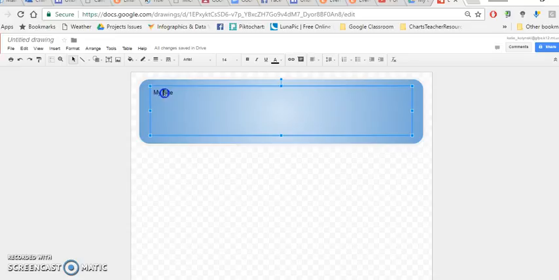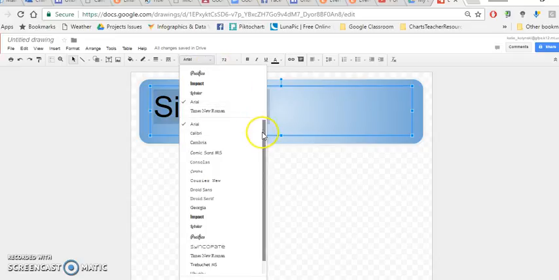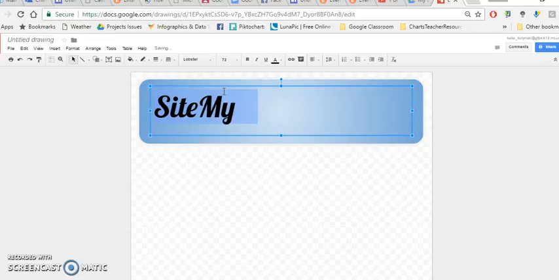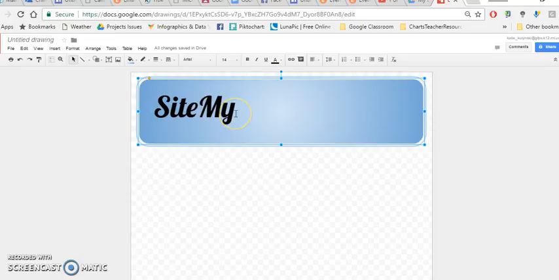And once I'm done typing in my text, I can of course change my size to my text, and I can change some fonts, and there are some pretty fun fonts in here that you can kind of play around with. Then on your header graphic, you probably want to add some sort of image.